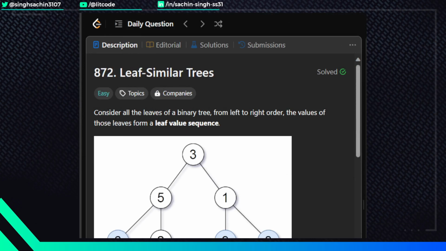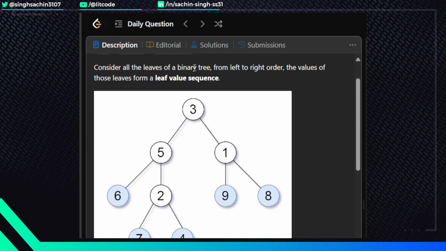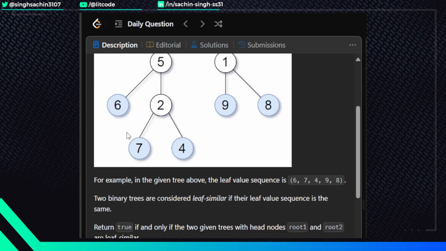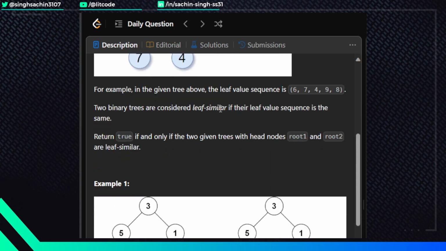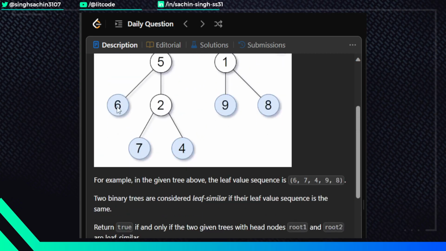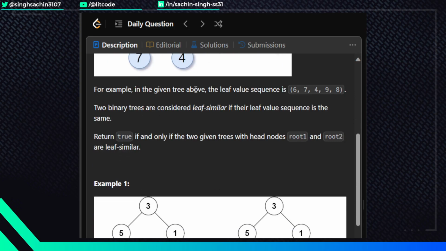Starting with the problem statement: consider all the leaves of a binary tree from left to right order; the values of those leaves form a leaf value sequence. As you know, a leaf node is a node which doesn't have any child node, and we have to get these leaf nodes from left to right. Two binary trees are considered leaf similar if their leaf value sequence is the same. So basically, if you traverse all the leaves from left to right for two trees, they will be called leaf similar if the result is the same.